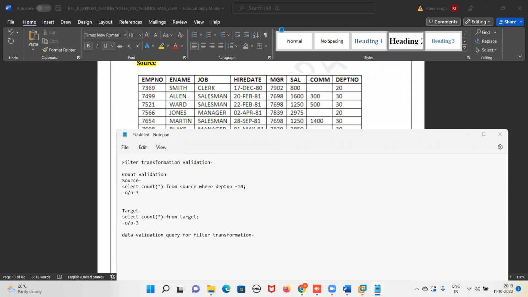One is speaking only. Anu, are you there? Yes or no? Yes, I am. Are you writing the data validation query? How to write it down? If I want to get all the records from source, what is the query? Tell me. Select star from source. Yes or no?